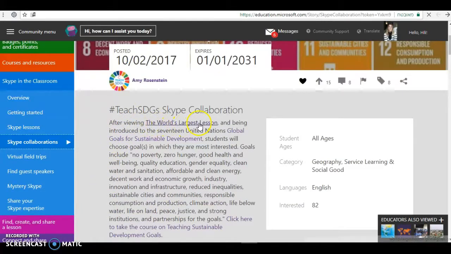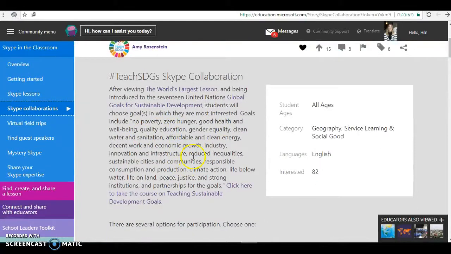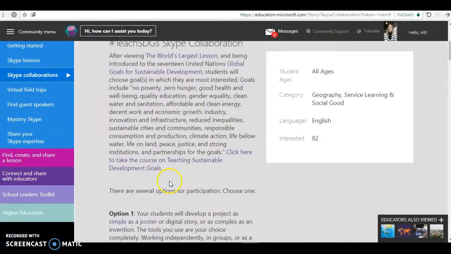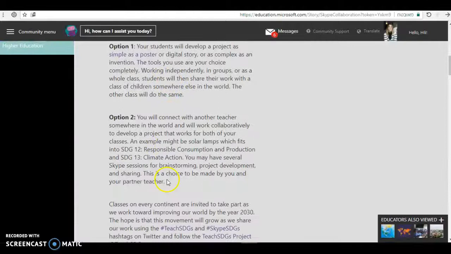After viewing the world's largest lesson and being introduced to the 17 United Nations Global Goals of Sustainable Development, students will choose goals in which they are most interested. So you have those global goals that we need to read about. And then goals include no poverty, zero hunger, good health and well-being, quality education, gender equality, clean water and sanitation, affordable, etc., etc., etc.